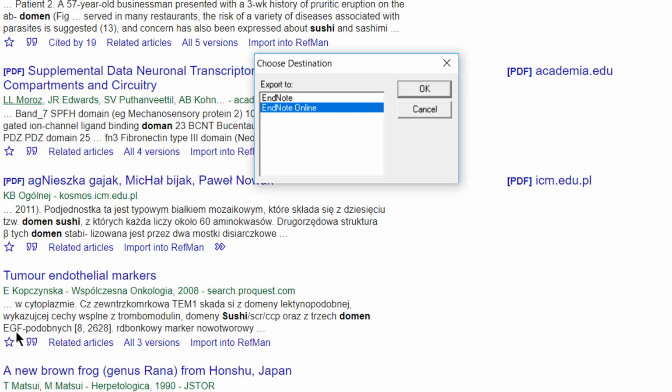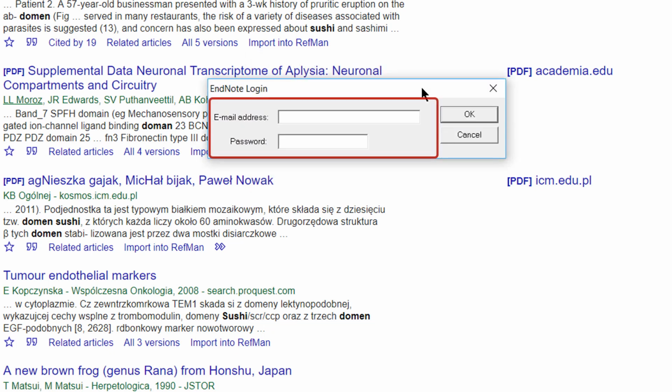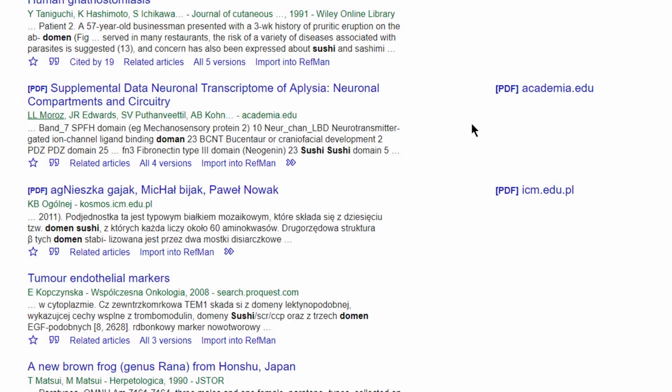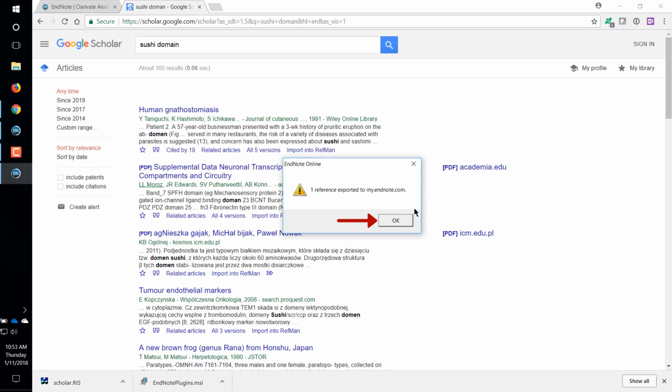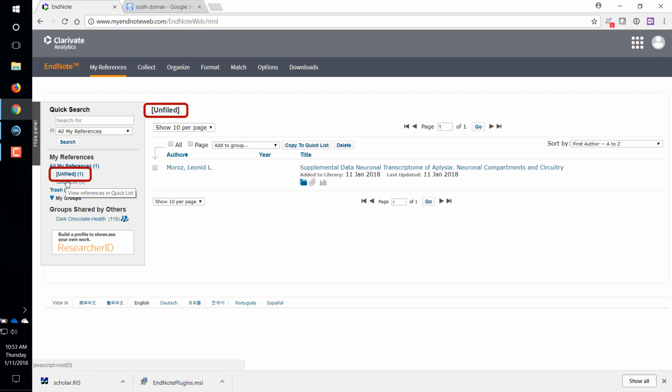Because the plugin is installed, you can choose to send the reference to your EndNote desktop library, or to your EndNote Online library. For this reference I select EndNote Online, then click the OK button. I fill in my EndNote Online logon credentials, if I am not already logged in, then click the OK button. Click OK when you see the confirmation message. The reference will appear in the Unfiled group in EndNote Online.